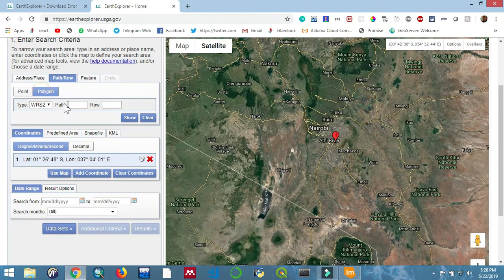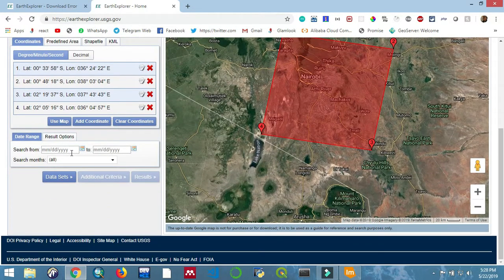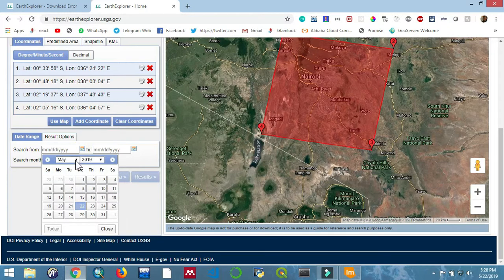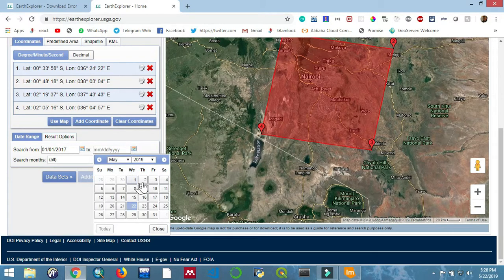And if you try it for a polygon, this is what you'll notice. It will show a swath of the imagery. So we'll use the polygon instead. Now let's set our time interval, that is the start date and the end date. So we'll set it from January 2017 up to, let's say, the time I was taking this video, and it was today.